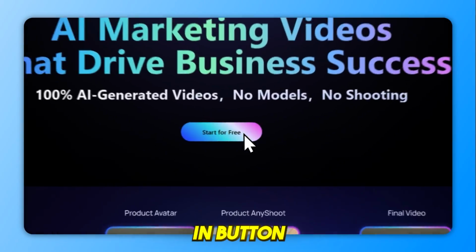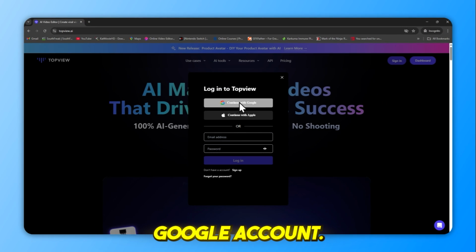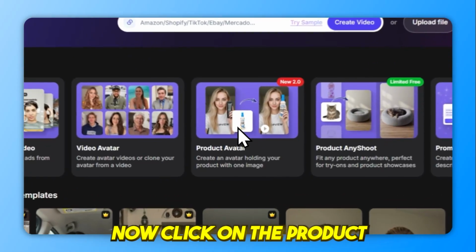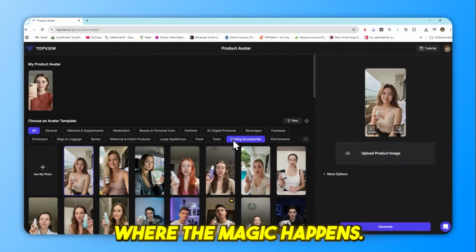Then click on the Sign In button, and sign up using your Google account. Once logged in, you'll be redirected to a page like this. Now, click on the Product Avatar feature. Here's where the magic happens.